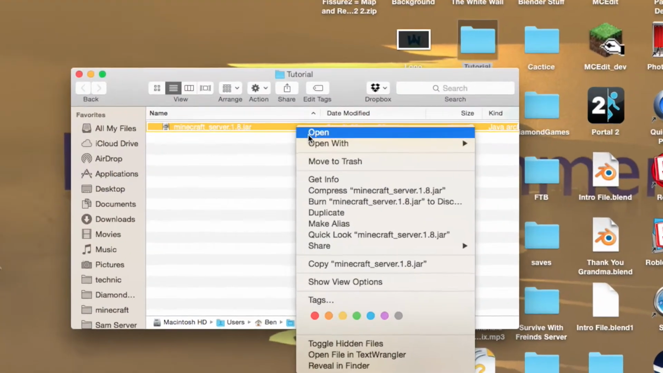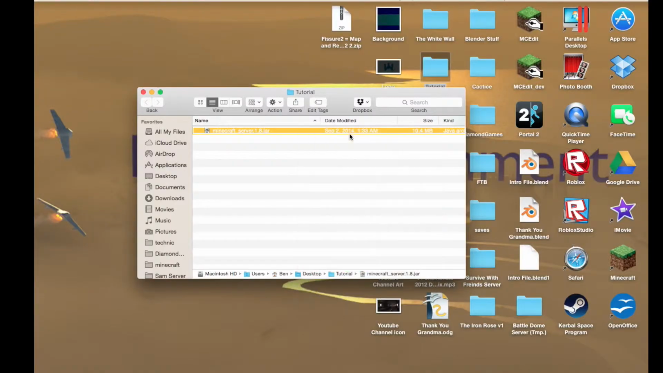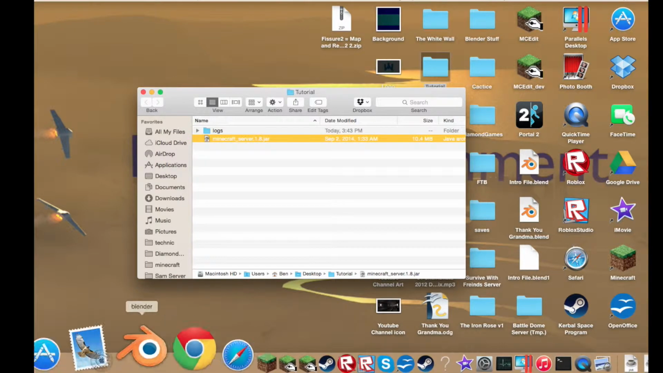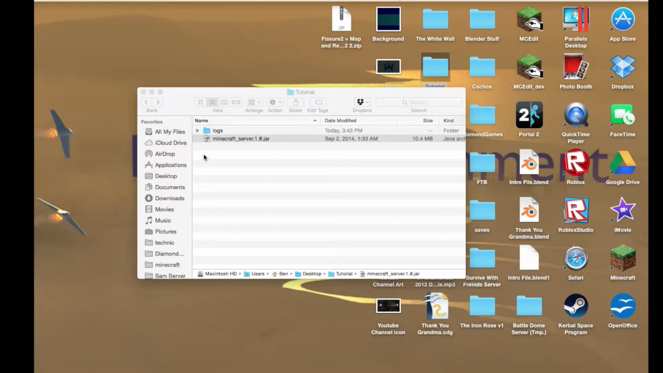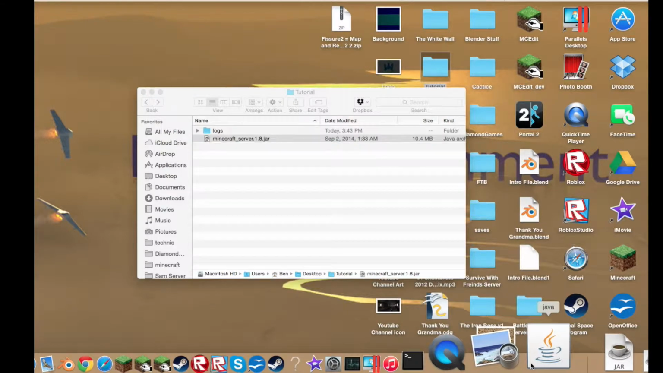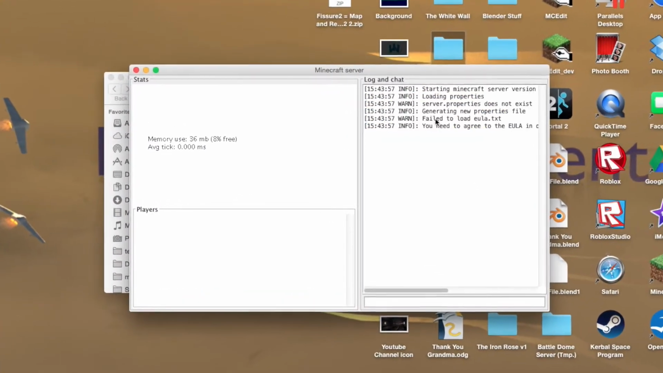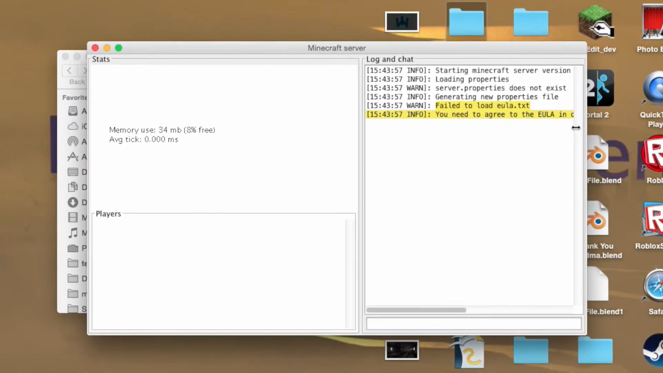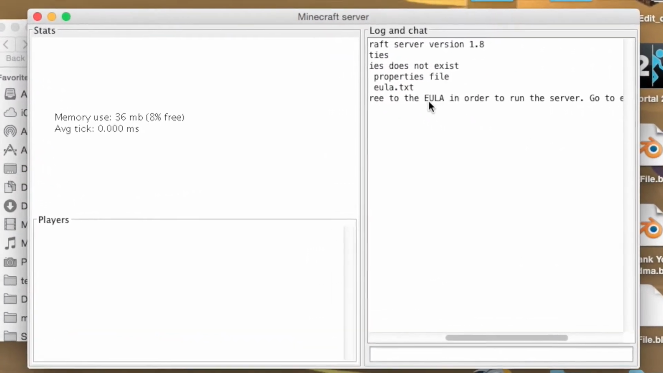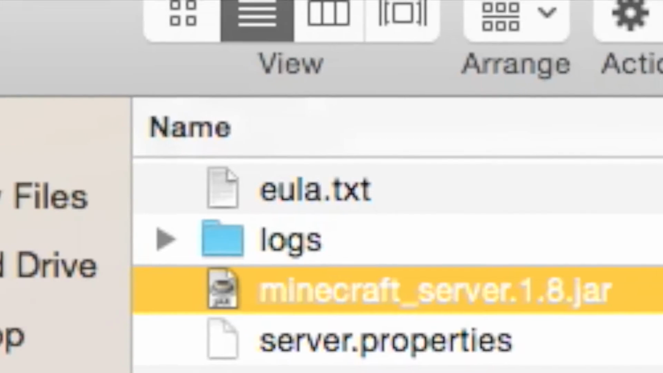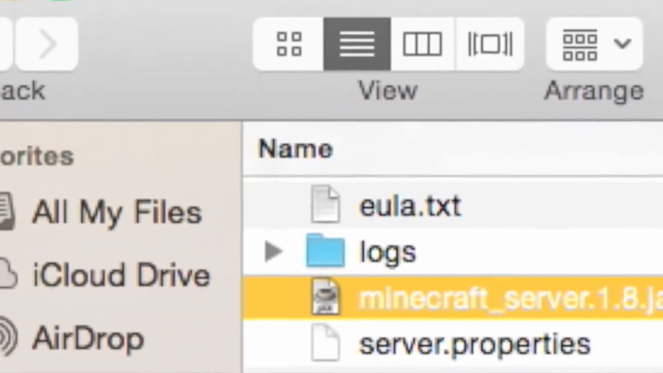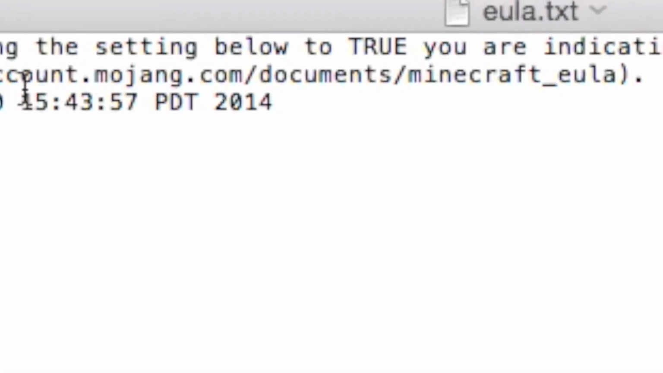Of course, if you have this new security plugin that Mac came out with, you'll have to right-click it and then press open. But if you haven't updated in a while, then it's okay. And it should open this thing. Now, of course, it's going to say starting, loading properties. So it failed to load the reload.txt, so you have to agree to this electronic license agreement in order for it to work. You can read the document.